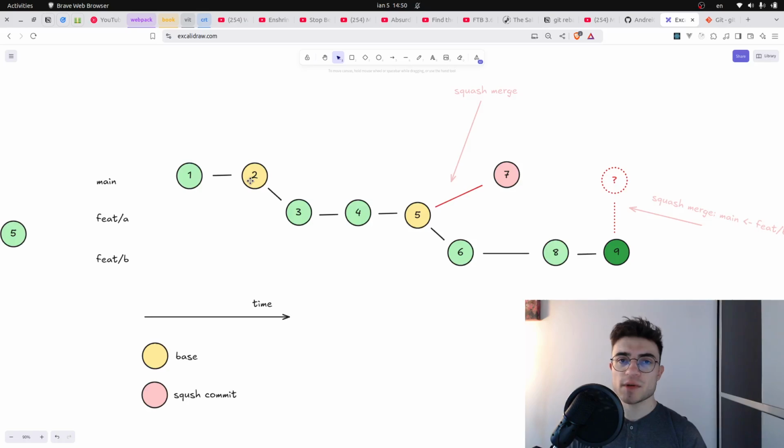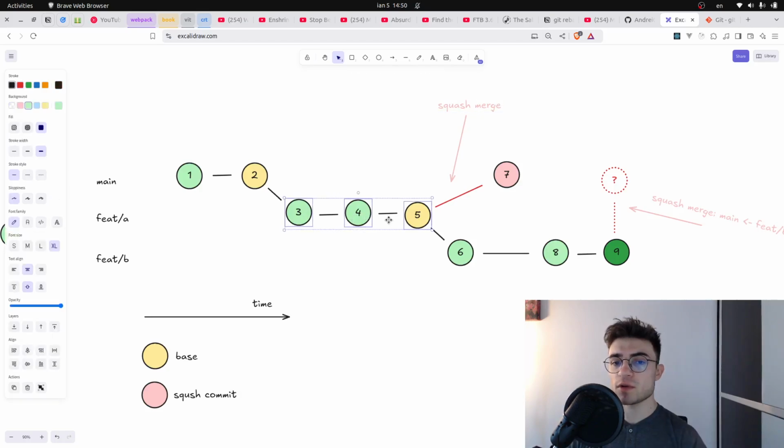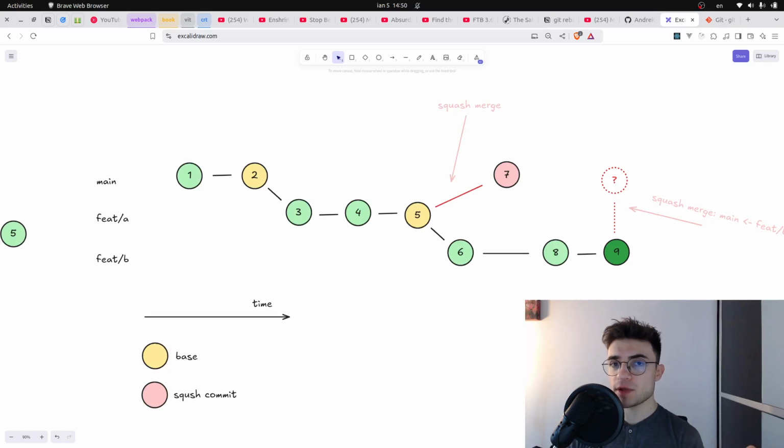And the scenario is quite simple. Now what would happen if, let's say we're at this point, we have started working on feature B, and in the meanwhile feature A, which is the base for feature B, has been merged into main with a squash merge, which will essentially create a single commit from all of these 3 commits. So 7 will be a single commit that is composed of all of these commits. But at some point now we want to merge feature B in main.